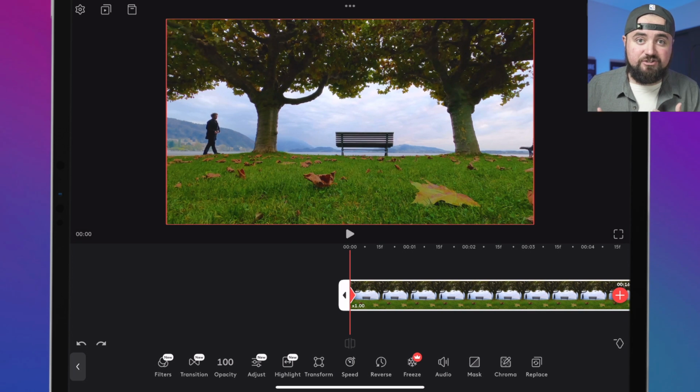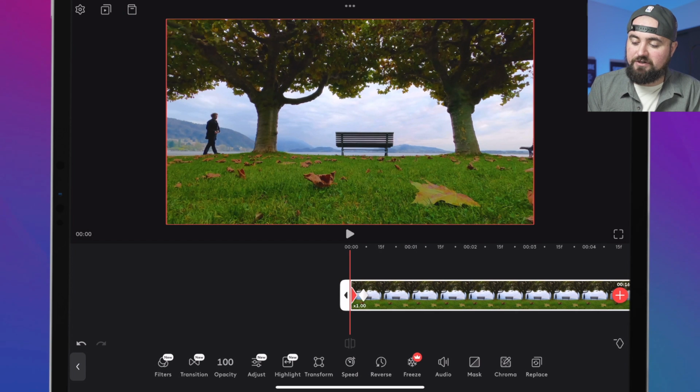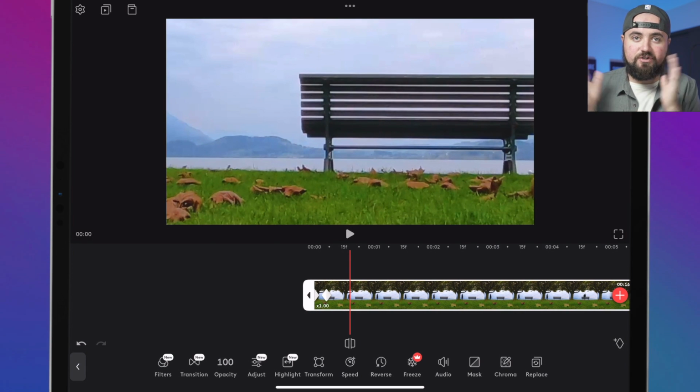If you wanted to do a fast zoom in, you just have to put the keyframe points closer to each other. So if I put this really close, place another one and zoom in really far. Now it's gonna do a really fast zoom in because the keyframe points are closer together.